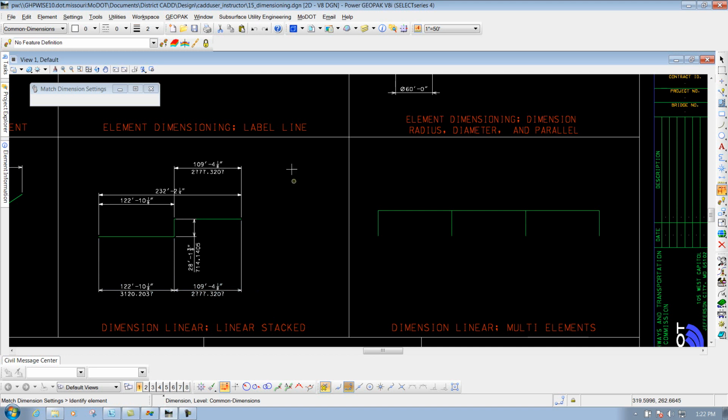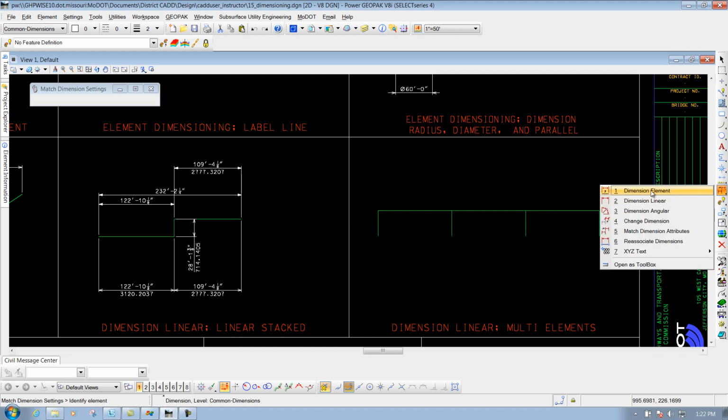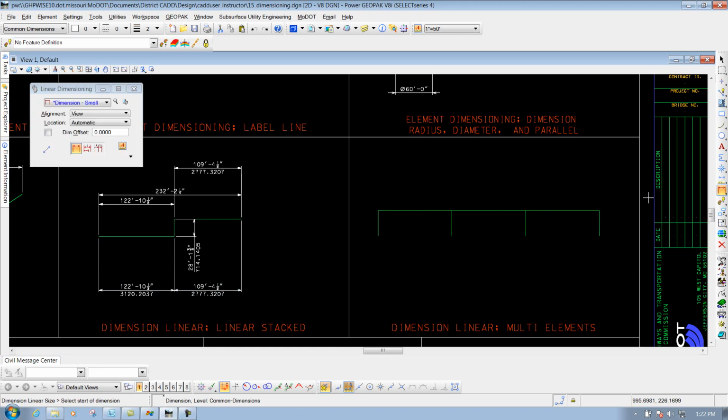So now if I come out here and use one of my dimensioning tools, which I'll go back to the main MoDOT toolbar, and maybe select my dimension linear, and I'll go out here and place a dimension, you'll see that those attributes are exactly the same as the one that you matched earlier. That's what the match dimension attributes will allow you to do.